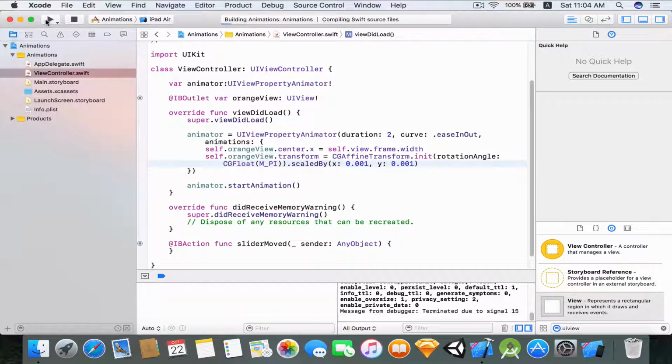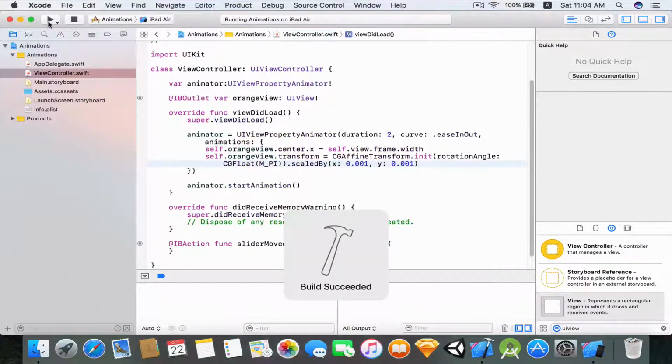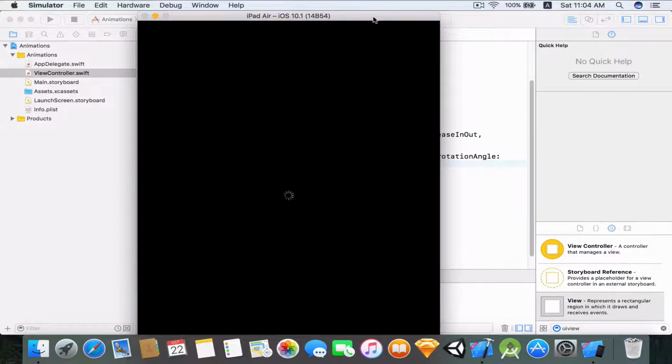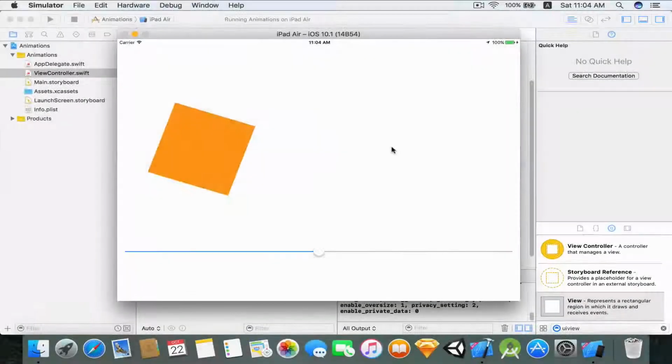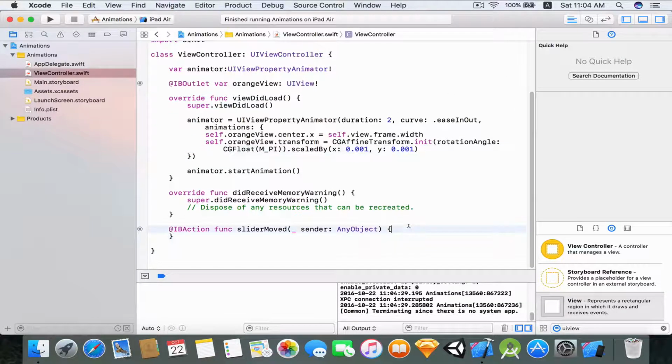Boom. Now let's build and run it. As you can see, as it moves from the left side of the screen to the right side of the screen, it becomes smaller as well as rotates 180 degrees. Now let's actually scrub through the animation. To actually scrub through, we can use the fractionComplete property of the animator.